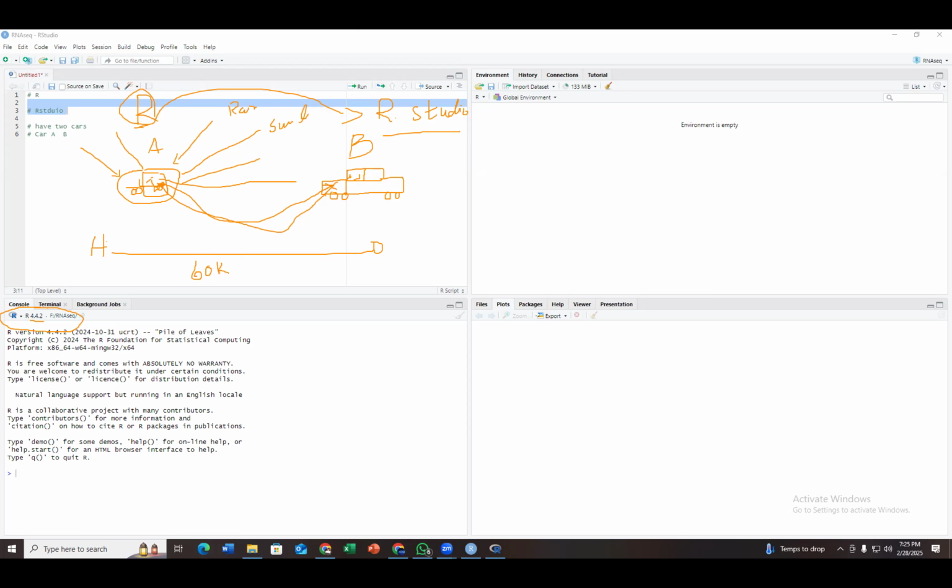If you have any question at this stage, you can ask. Okay, clear. Okay, thank you. And now I want to move to the next step. Now we have a clear idea about what is R and what is RStudio.